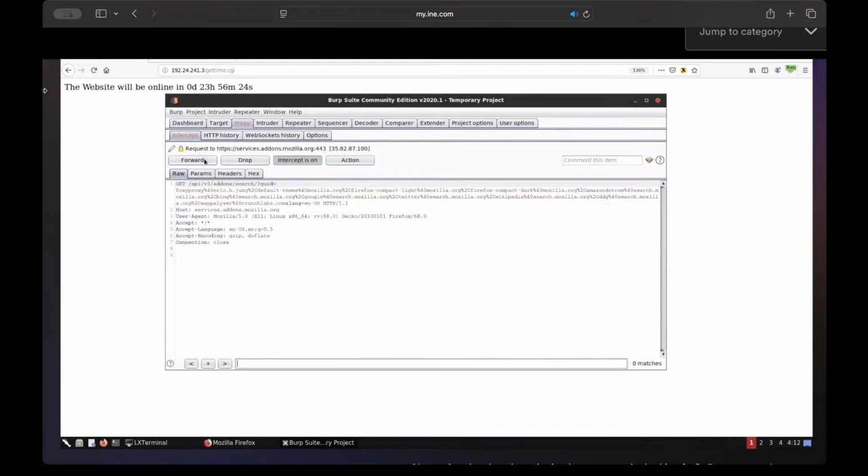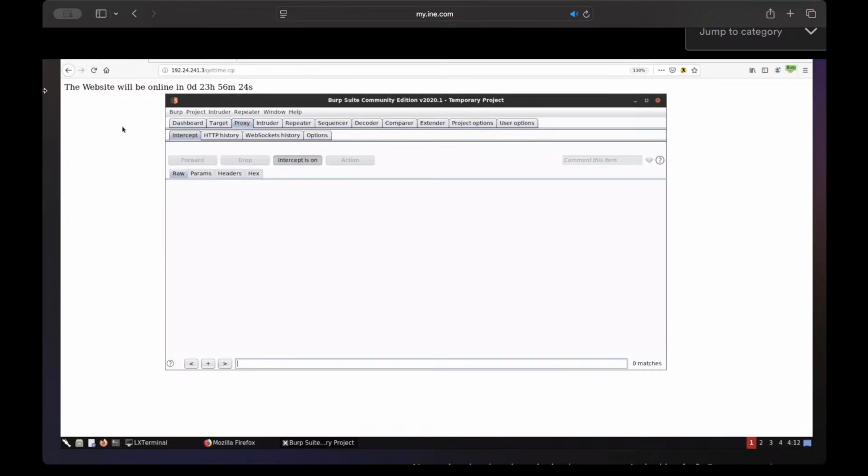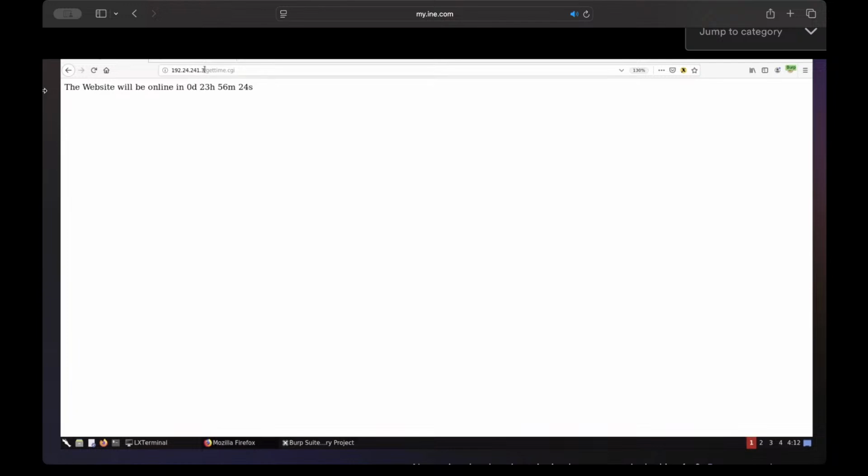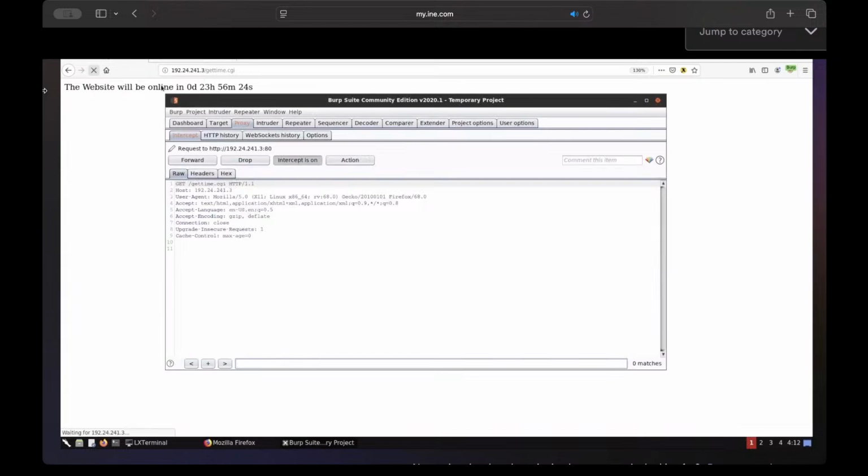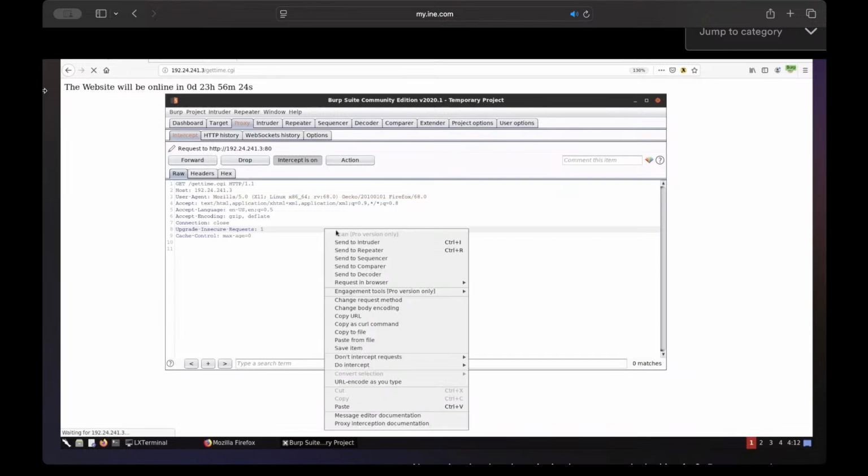All right. Disregard the actual message there, and we're going to click on proxy and make sure that intercept is set to on. I'm just going to forward these requests here, and then we can make a GET request for the gettime.cgi script. So I'm going to say reload, and you can see it's going to be intercepted within the proxy. And as I said, we are going to be injecting the special characters in the user agent HTTP header. In order to do this, we can send this particular request to the repeater.